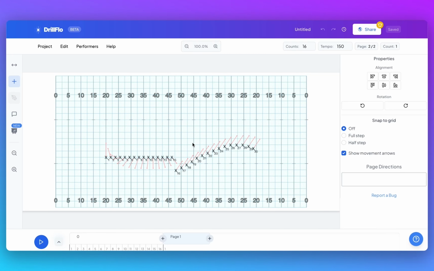That's it. You've just created your first drill in DrillFlo. Continue in our series to learn how to add and sync audio files with your drill, create more complex forms, and more.